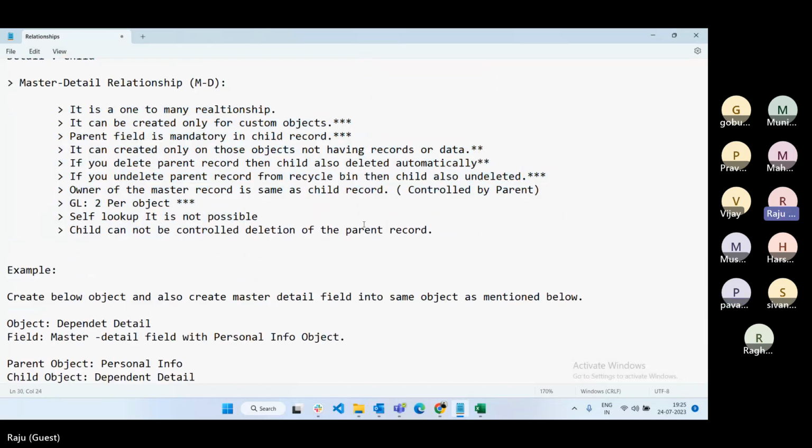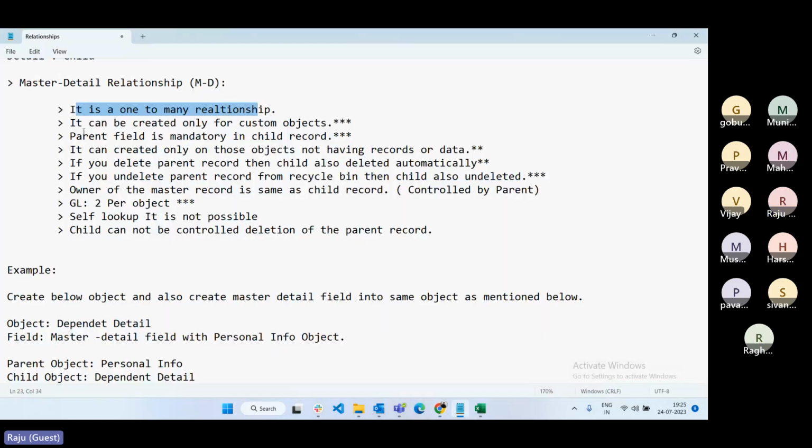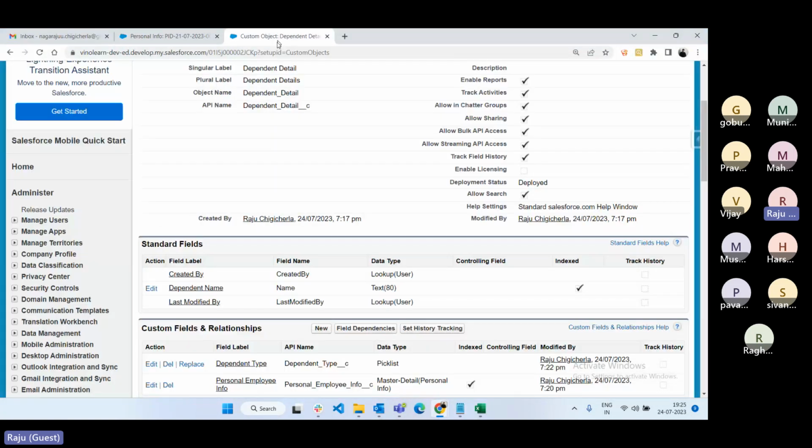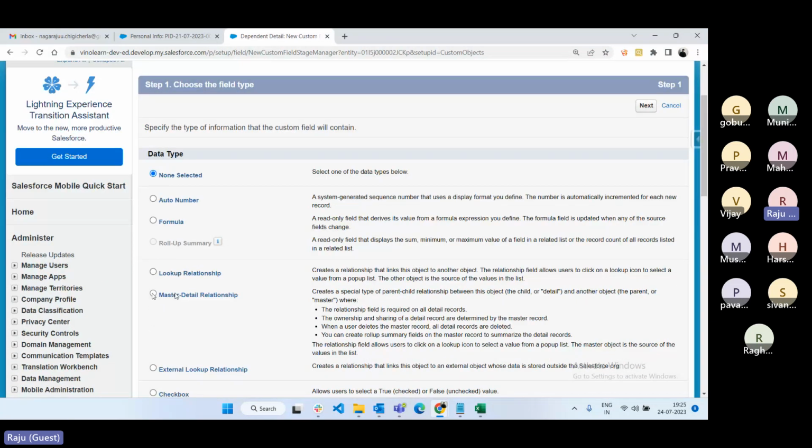Yes, sir. Right. So now it is a one to many relationship. That is correct, right? One parent having multiple child data, one to many children. So that is something like a one to many relationship. It can be created only for custom objects, right? If you go to custom objects and click on the new button, the master detail option is available. So we can create a master detail field.